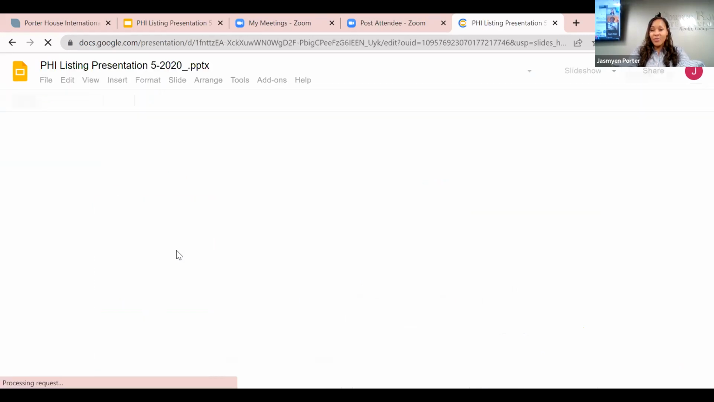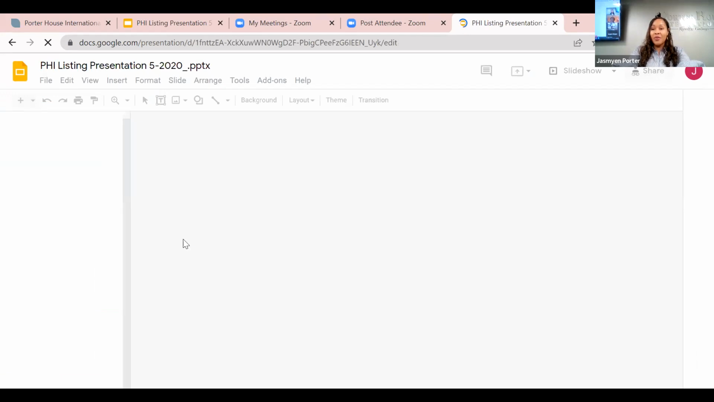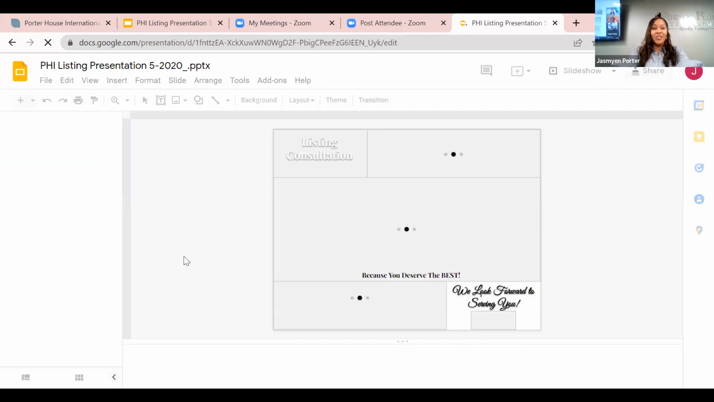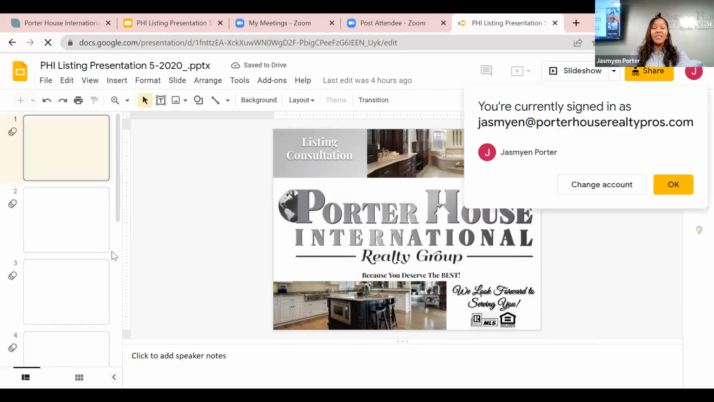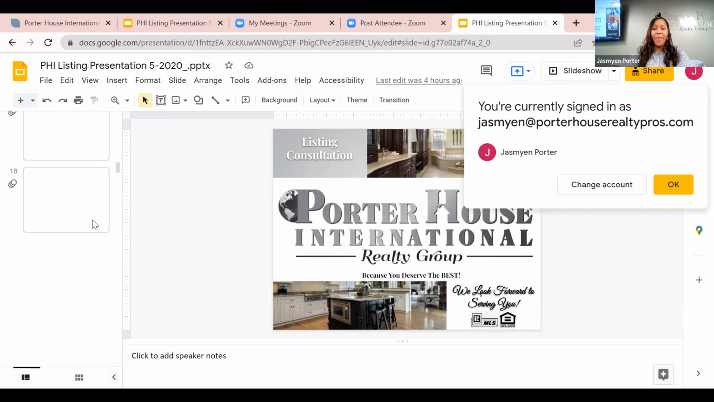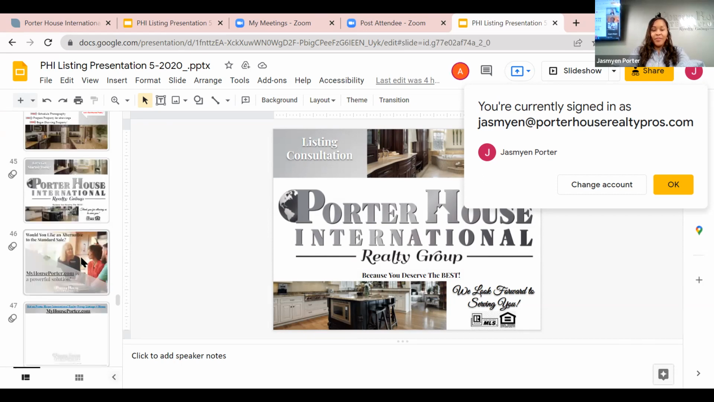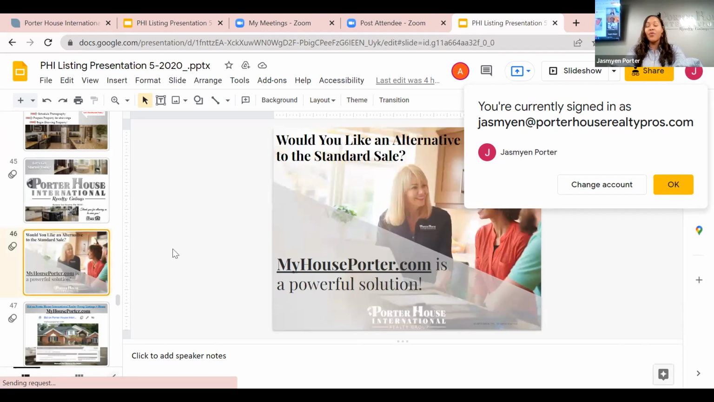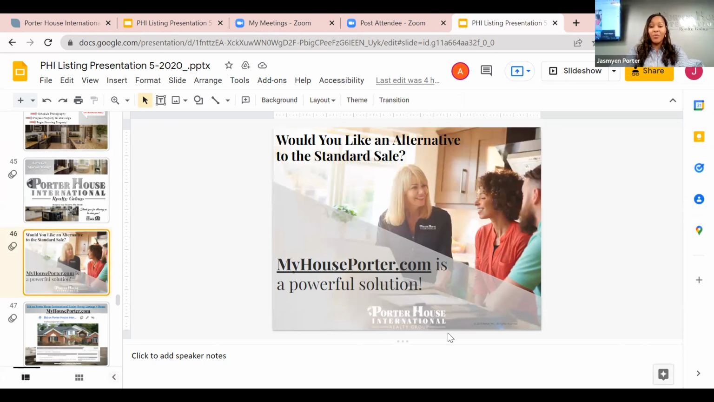You guys have view permission so that when you're going on listing presentations for your clients, you're able to do the full listing presentation. Your Myhouseporter component is at the end of it. The first portion is your standard listing presentation, and Myhouseporter starts right about here. So that's where your Myhouseporter piece is going to be. We're going to go through that in detail, but not right now. I just wanted to familiarize you guys with your resources and where they are located. Does anybody have any questions about that thus far?